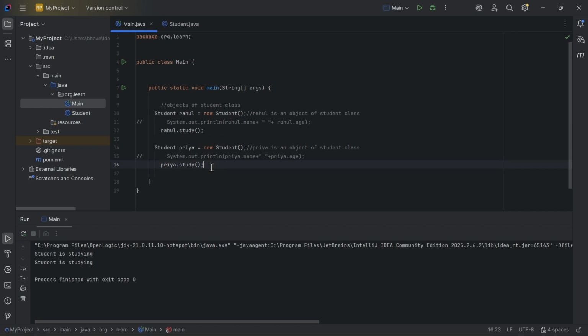So student is a class. It contains two instance variables, name and age, that is the properties. It also contains one method called study. This class simply defines what every student object should contain. Every student object should contain name and age and the study method. Similarly for Priya, name and age are the properties and study is the method.